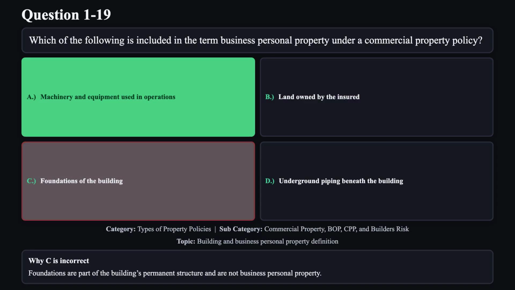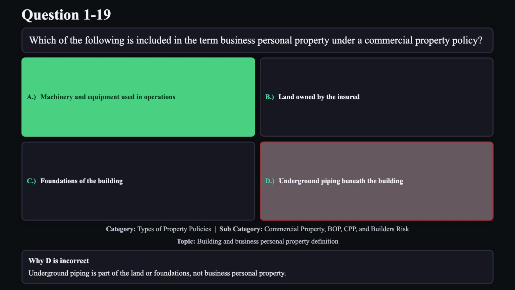Reason C is not correct. Foundations are part of the building's permanent structure and are not business personal property. Reason D is not correct. Underground piping is part of the land or foundations, not business personal property.